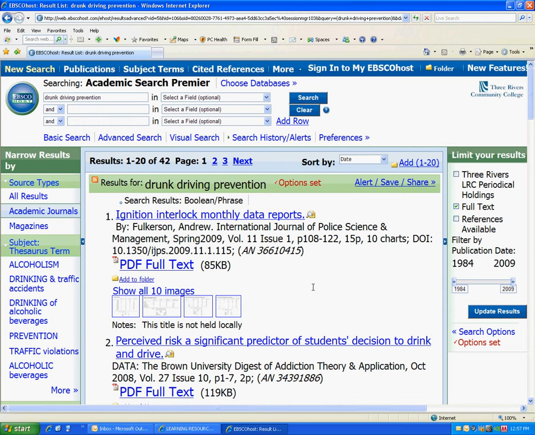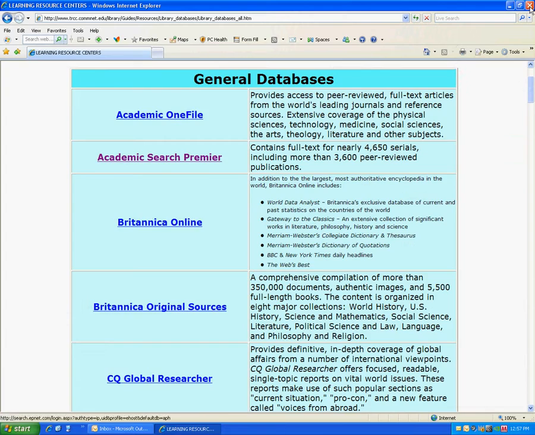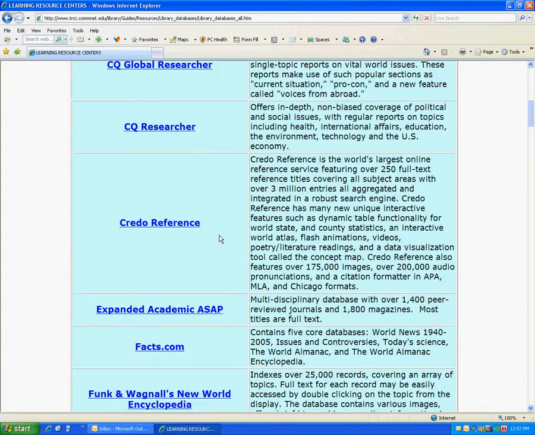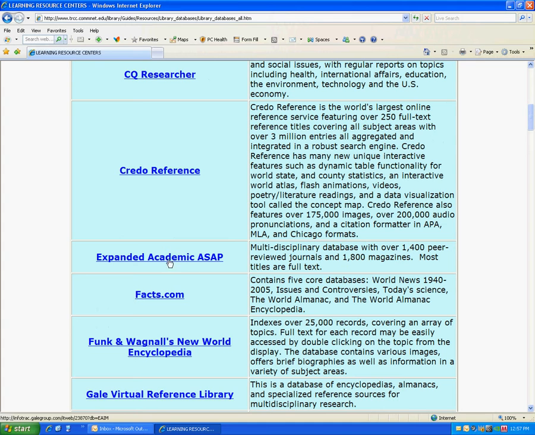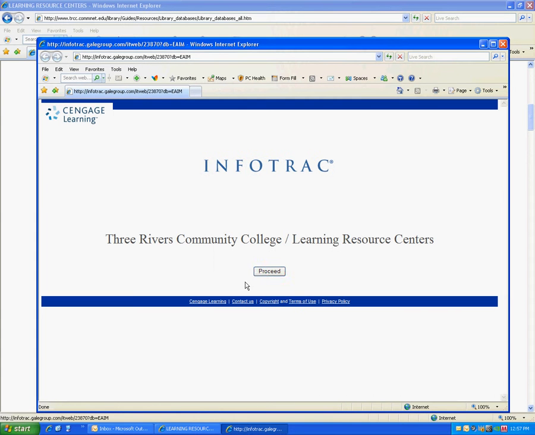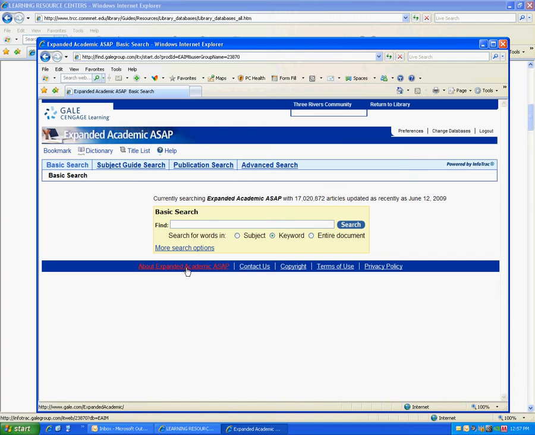The one thing you shouldn't give up on is just because your first search has too much or too little that you won't be able to find anything. Okay, you can also go back, and I'm going to click this out, pick another database. Okay, so I'm going to go down to this database, Expanded Academic ASP. Okay, and I'm going to proceed here through the sponsoring site. Okay, and I'm going to do the same thing, and I'm going to type in drunk driving prevention and see what I get.